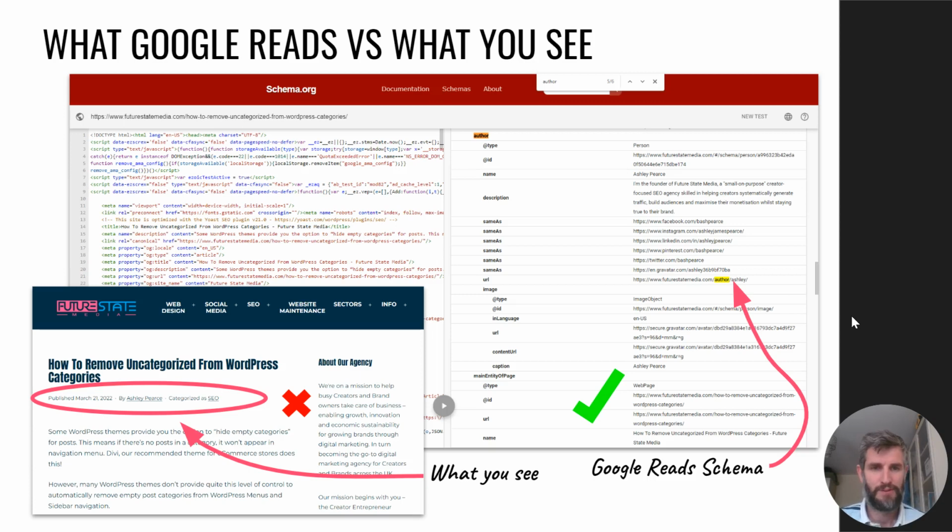What's important to note, though, is what Google sees is different to what you see as a reader, as a user of a website. As a user of a website, you'll be familiar with probably seeing the author's name at the top or bottom of the article. In some cases, it might say something as logical as Ashley Pierce. In others, it might say Future State Media, which then leaves you the question of, like, who is the author? Because that's not a name of a person, it's a brand. And that's what you see.